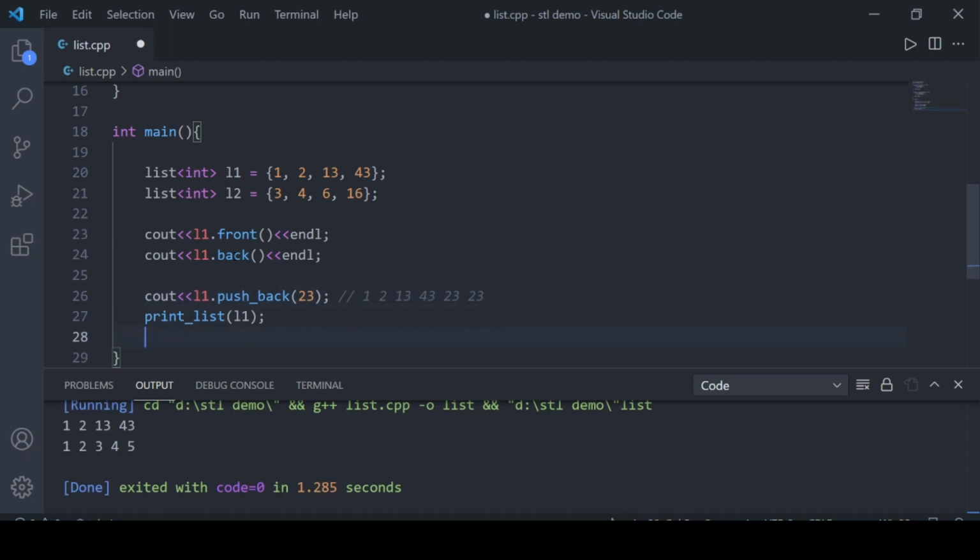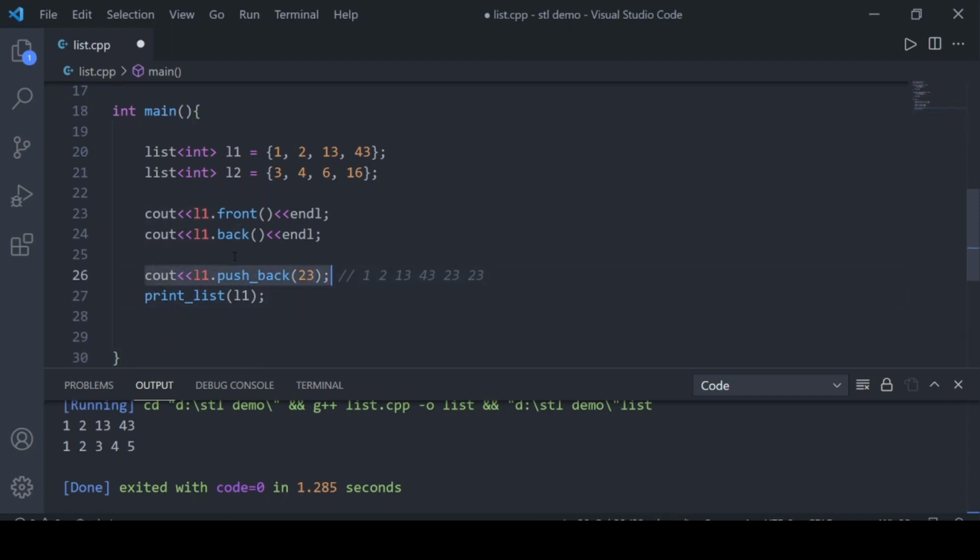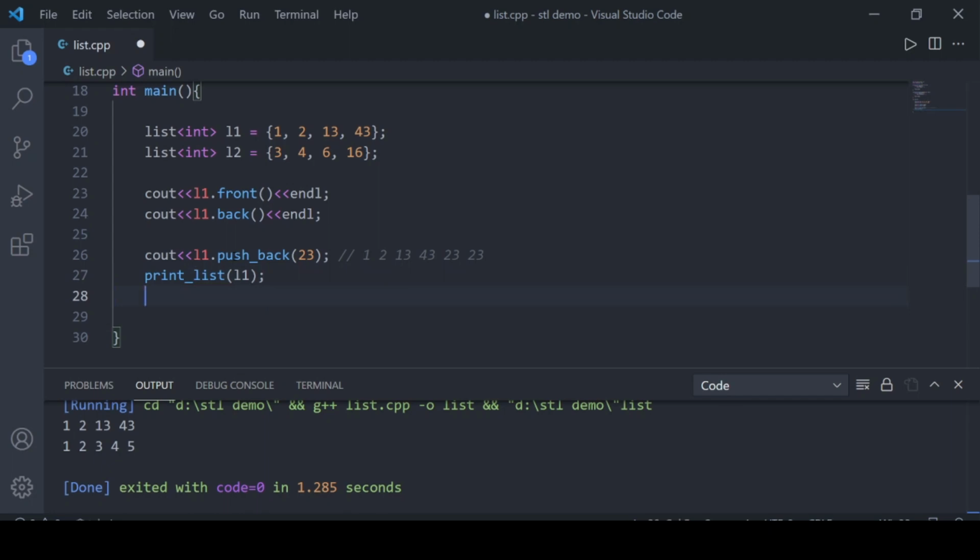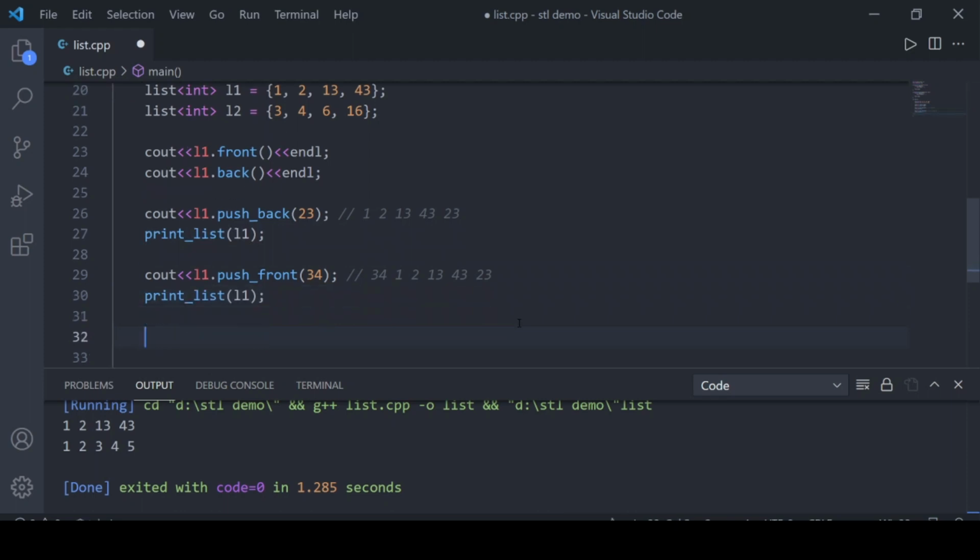Okay, so now we can also push in the front. So let's push front, let's push 34. So now the list would be 34 1 2 13 43 23. Why have I written 23 twice? Okay, by mistake. So pushing to the front means pushing on the front side, so we can check that also. I will run after some more operations.